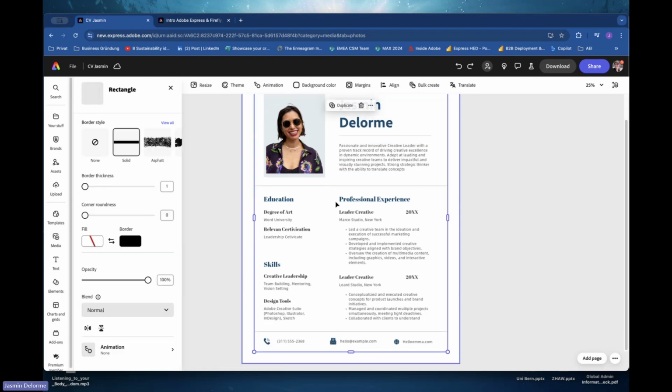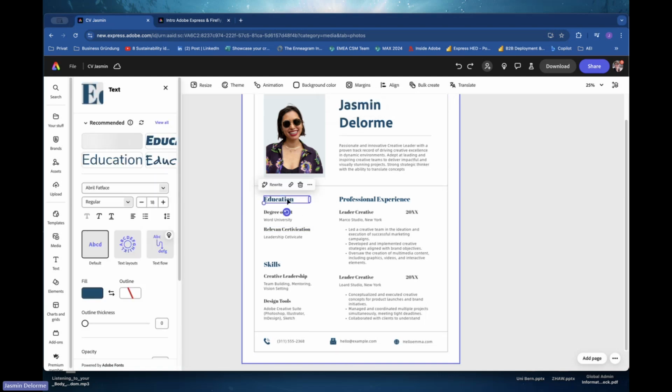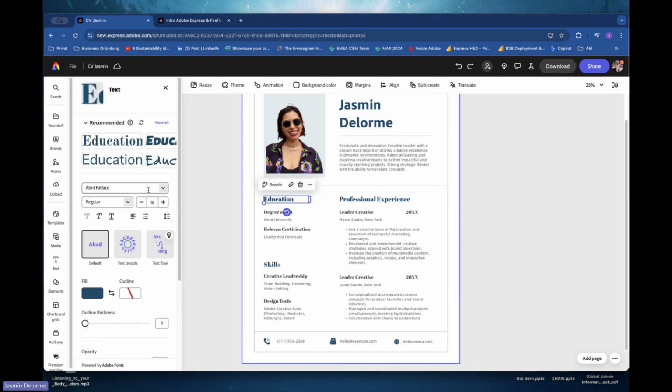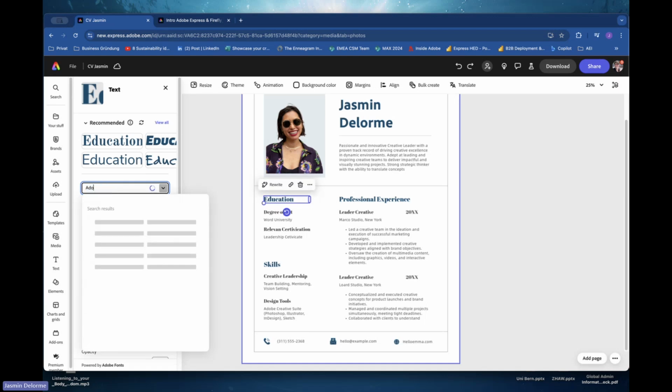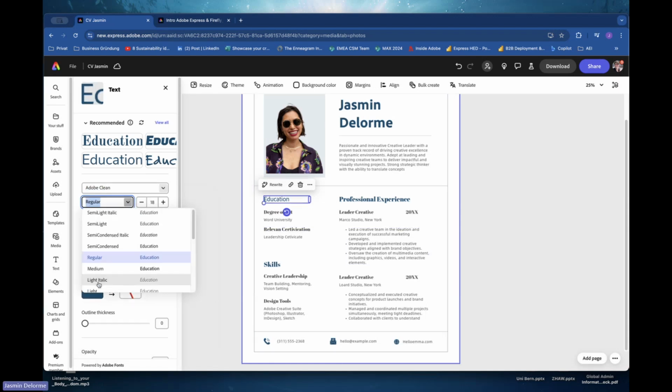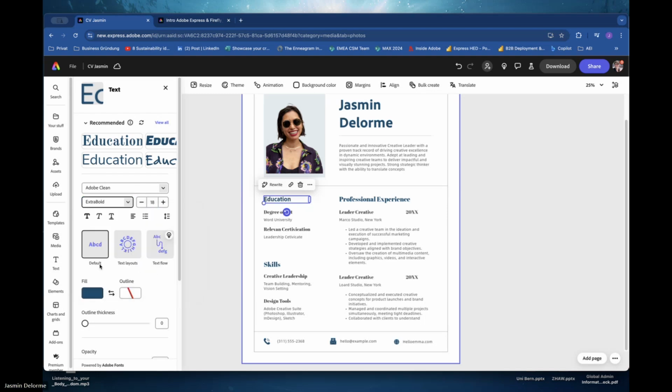Okay, so next part. Speaking about the education, also here we want to change the design because I have just picked this theme Adobe Clean. So I might also change it here. I go and once again change my text. I want to have it a bit extra bold.